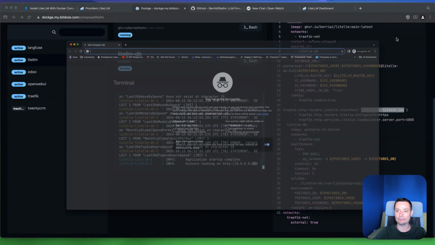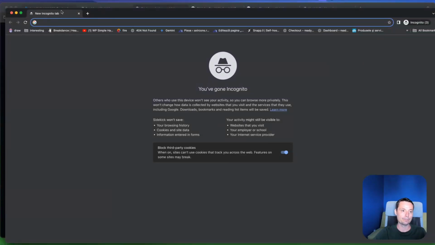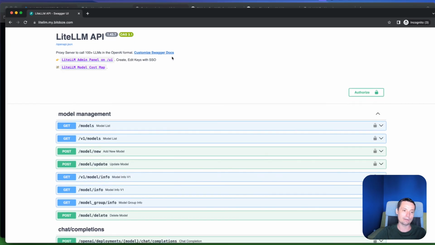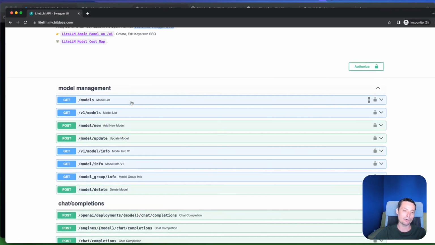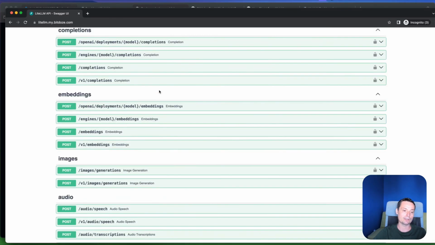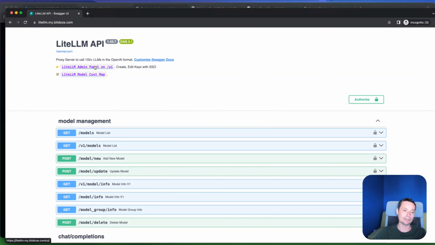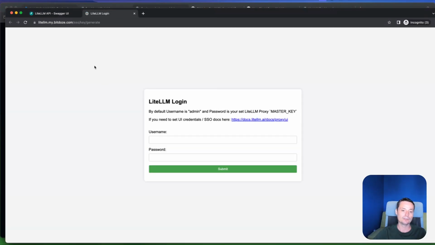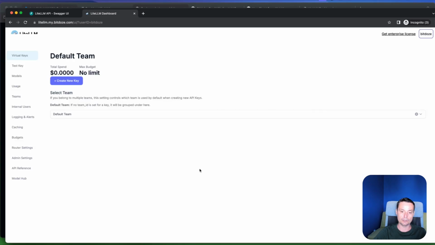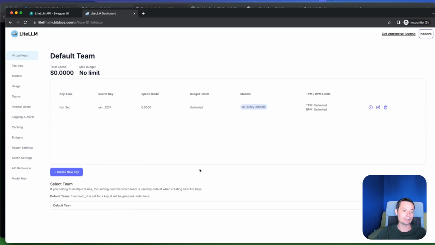Let me open a new incognito window. And in here I will just type this. And right now you see that this is accessible. And in here you have the initial interface with the APIs that can be used with this. These are the endpoints. And in here you have the UI. And in here, you will just need to add the username and password that you have set. In my case, it's bidoze. And you hit submit. And right now you have access to the UI, so you can use it as you like.